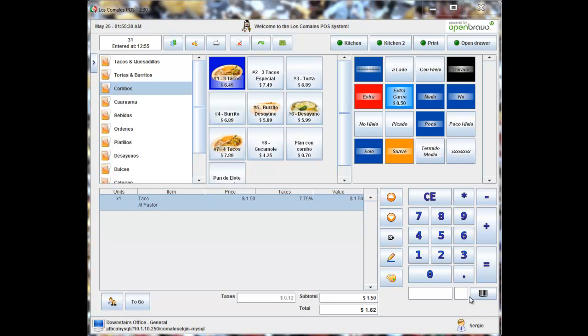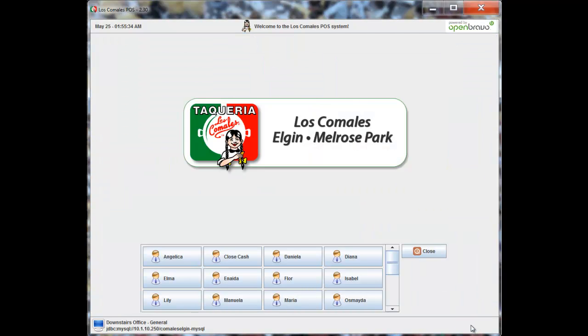You log out simply by clicking your name down here. It makes it a lot easier for the girls to get in and out. We added remote printing, which allows any terminal to print to any printer as long as they are all connected to the same database, which isn't an issue.